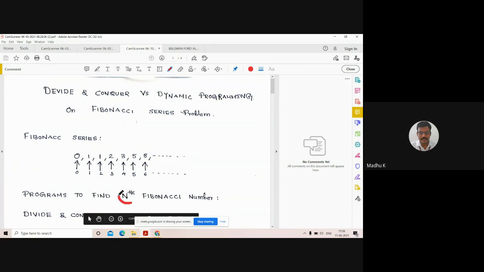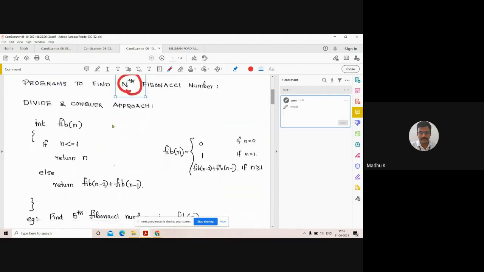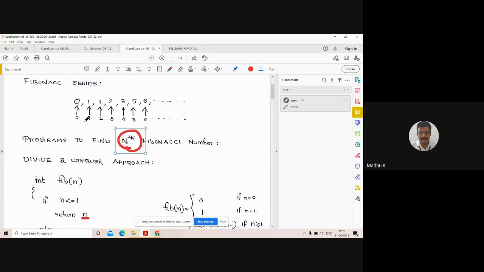Then we want to find the program to find nth Fibonacci number. Okay, so this is the algorithm for finding the nth Fibonacci number. So the concept is very simple. If n less than or equal to 1, then return n itself. For example, I want to find the first Fibonacci number. Then it will check 1 less than or equal to 1, then return 1. Okay, these two cases.